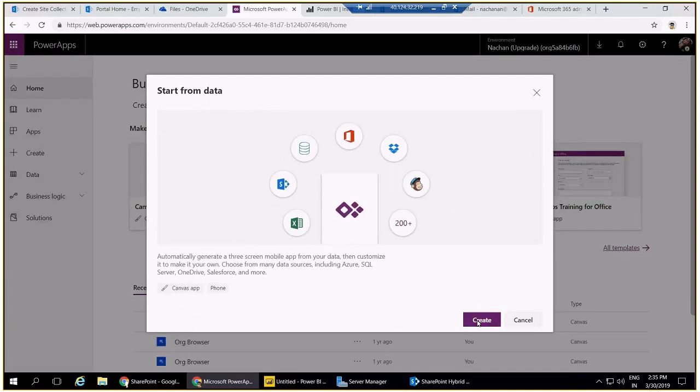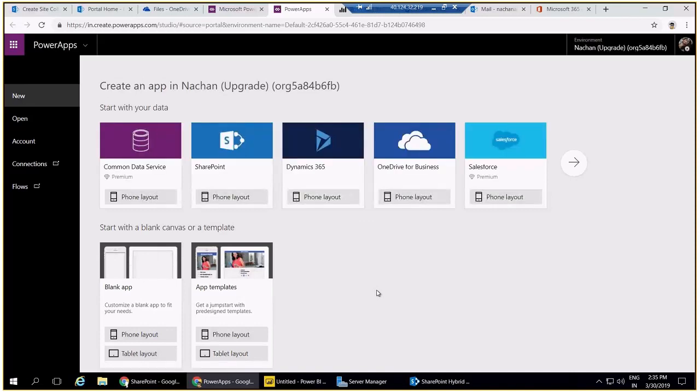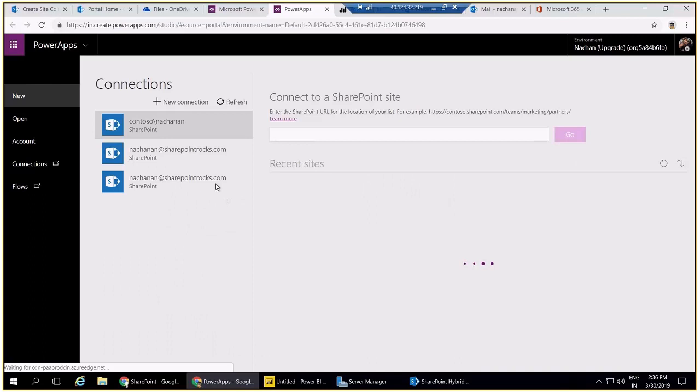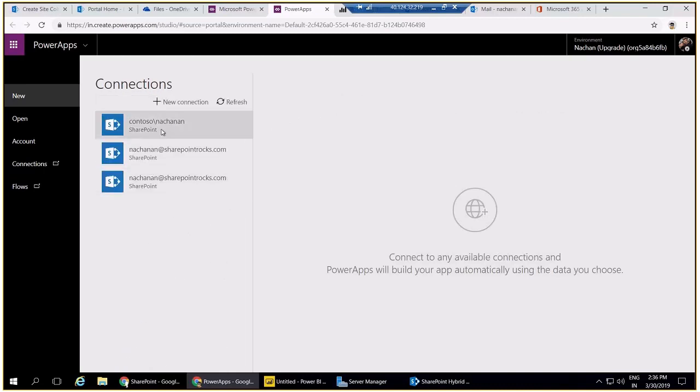So we are just creating one canvas app, so let's click create. So this will give us some options like how we want to start creating our data. So since we want to create this data from SharePoint, we are creating this phone layout which is for SharePoint. And then from here we can probably create a new connection and then select SharePoint. But I already have created connection to my SharePoint server 2019, so probably I can use that connection itself.